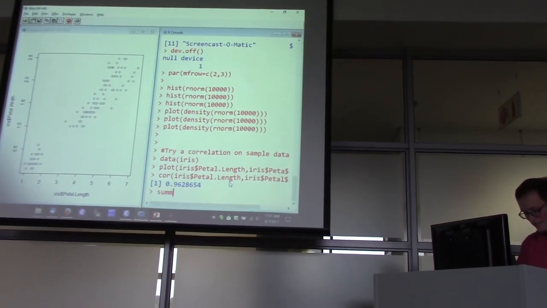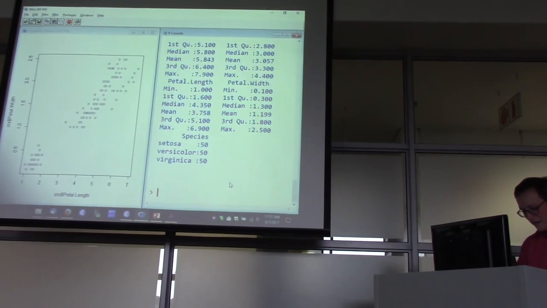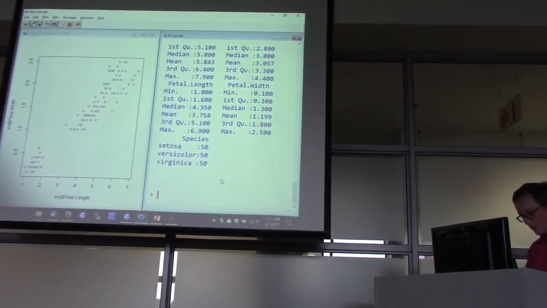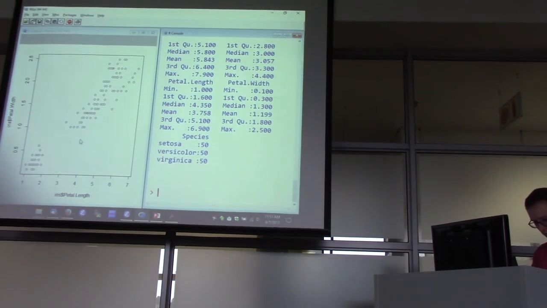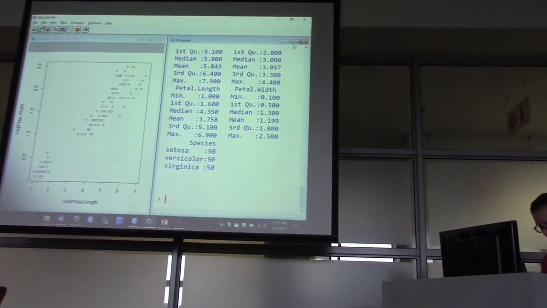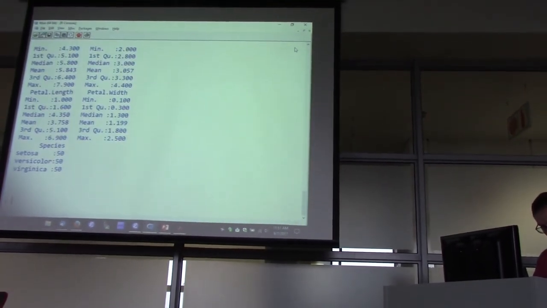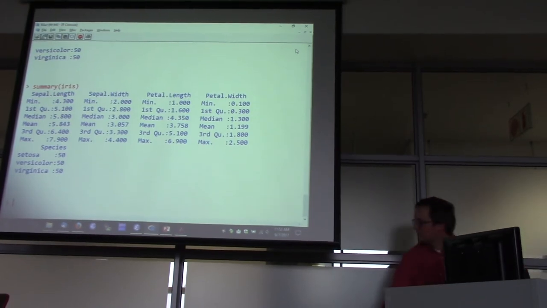The summary command is my very, very favorite, and it really works better when you give it more screen real estate to work with. Let me rerun that. Summary of iris.